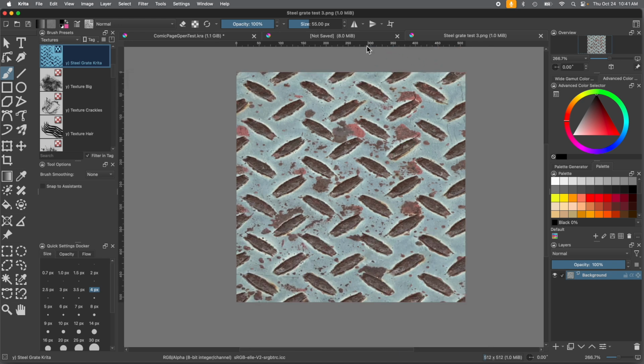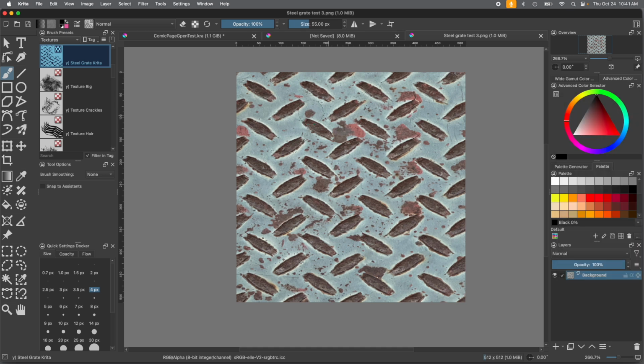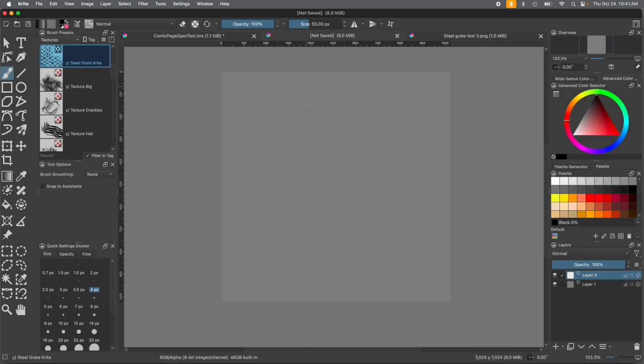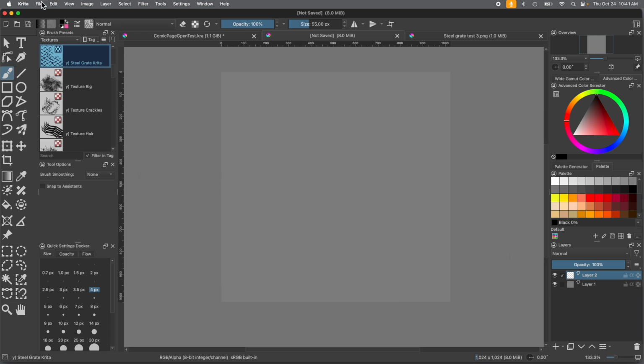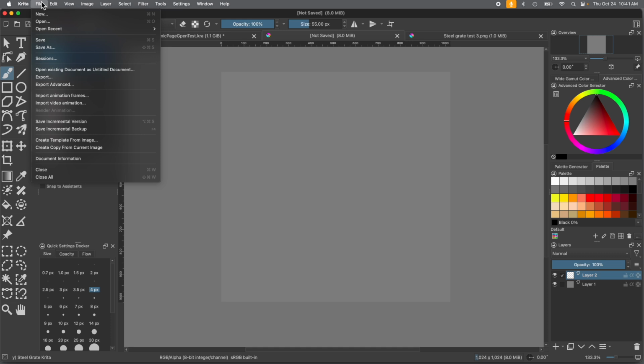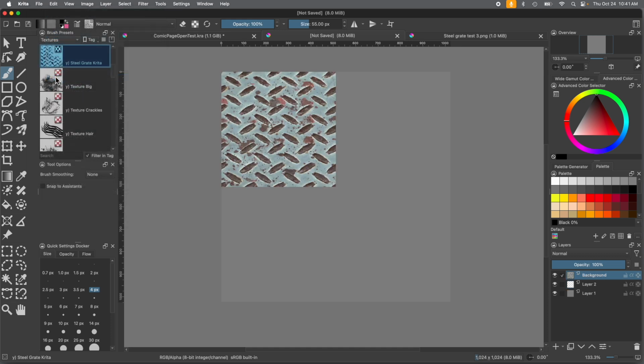So what you want to do is select this and copy the layer. You can either right click or use the hotkey. Then go back into your template, go to Edit and paste it. Now it's a different size than you'd really want, because it's smaller than the template. So you do want to adjust this one.